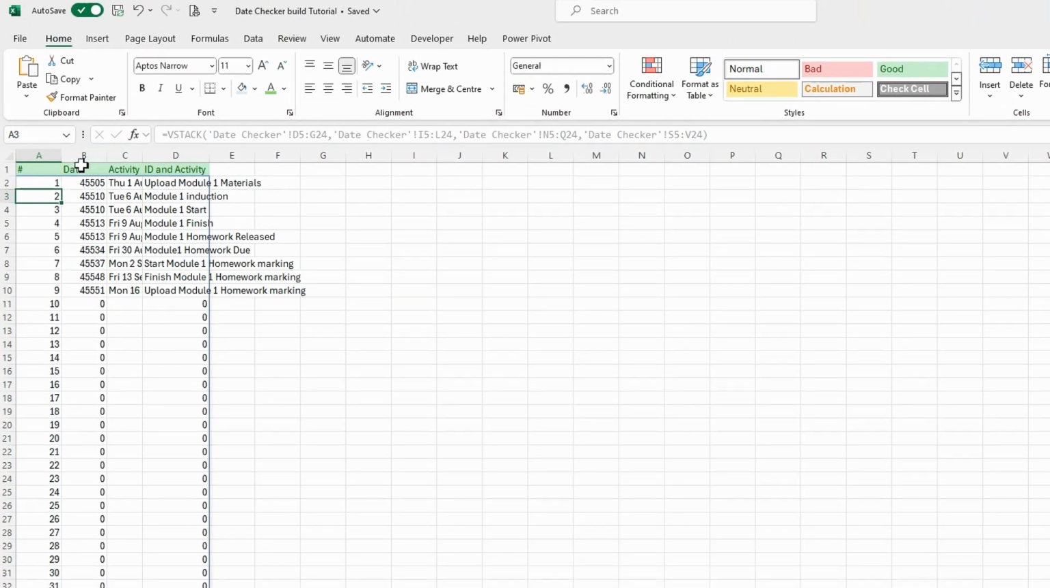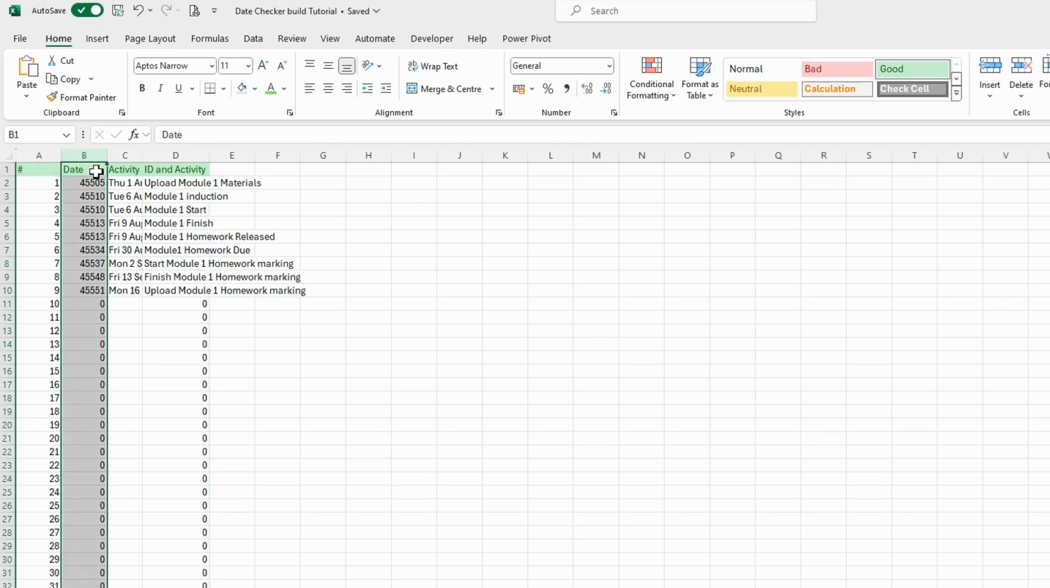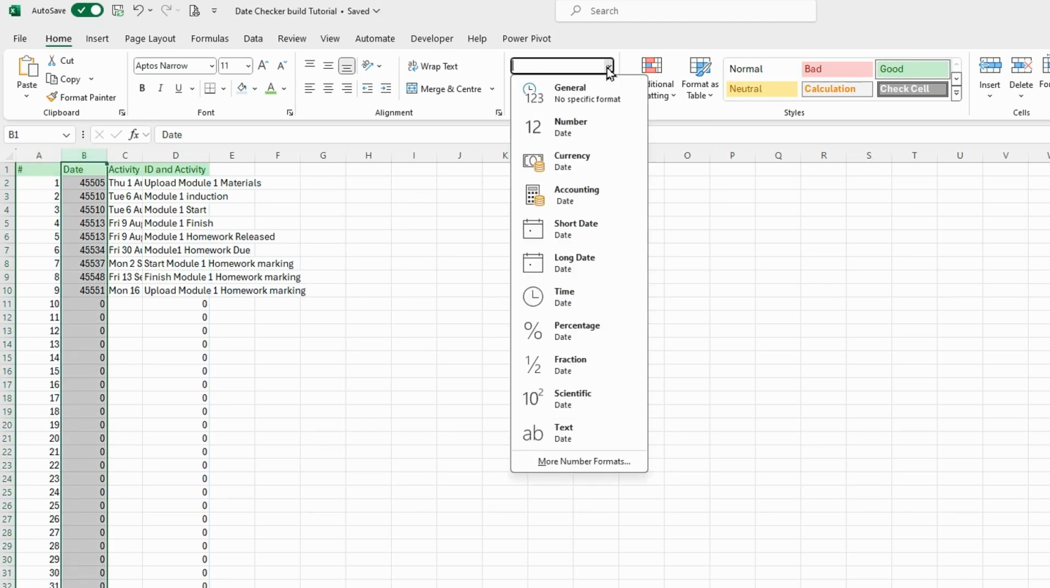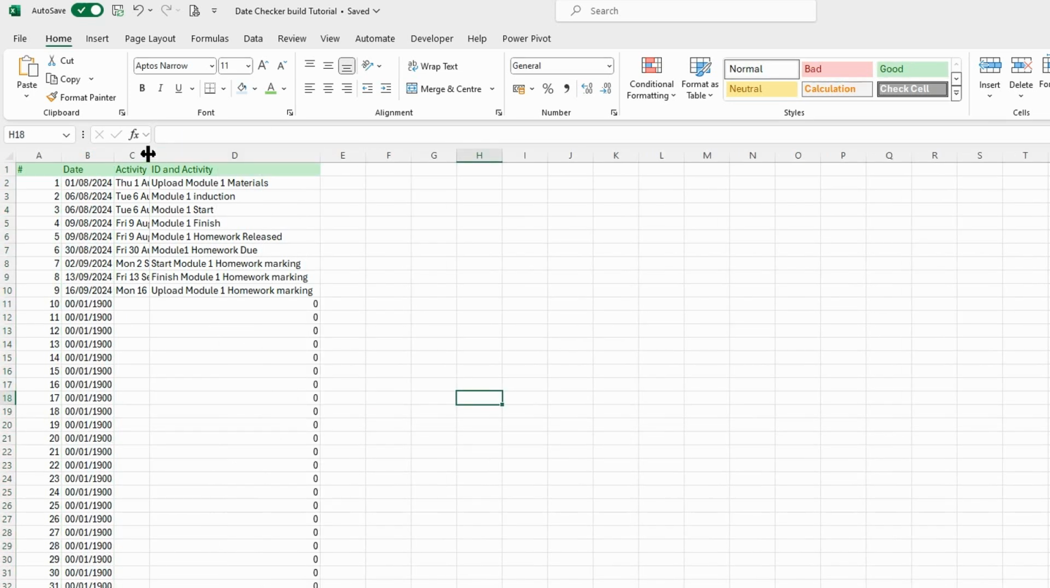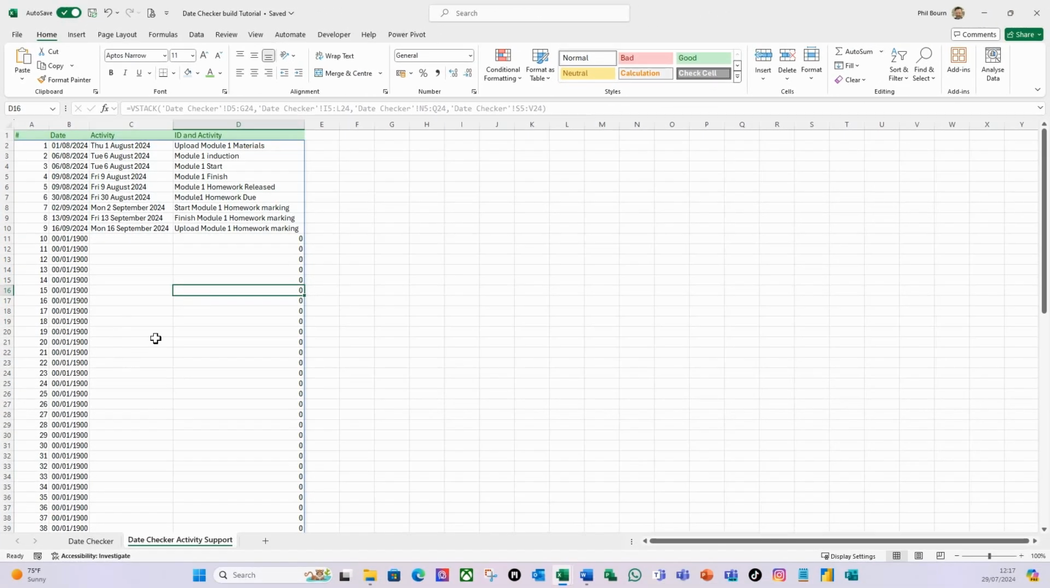Let me just change this column B to be a date format. So I'm going to select column B and do short date. So we've got the dates there. Now let's make these a little bit wider. Eventually I don't want the long date to be here, but first I need to filter out these zeros.